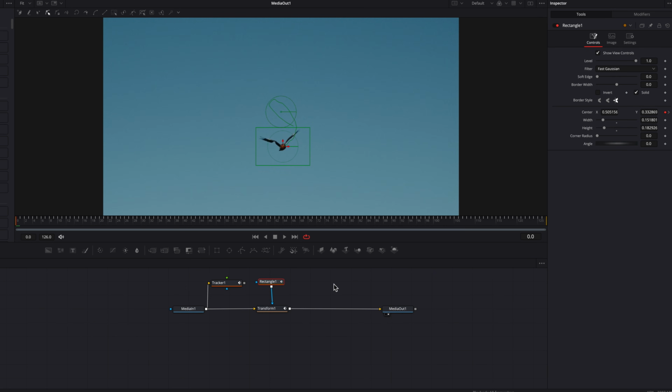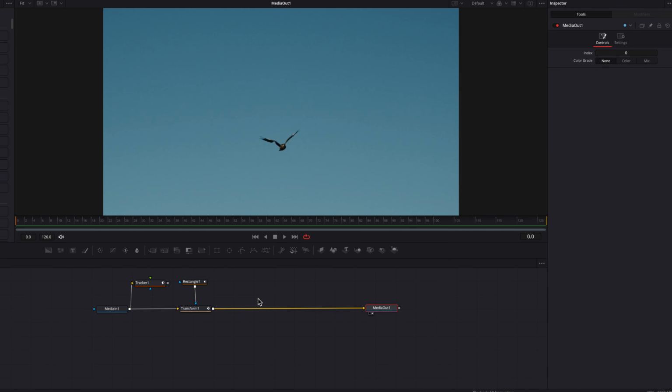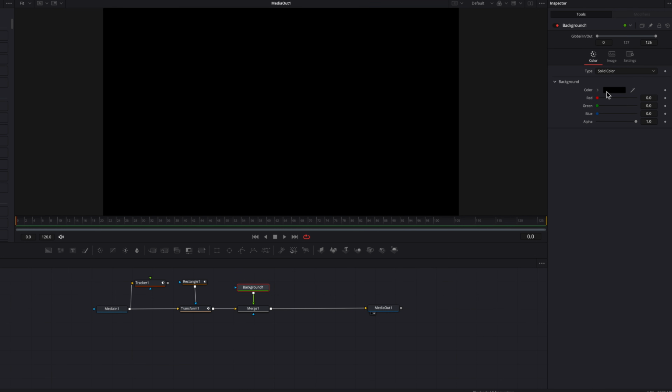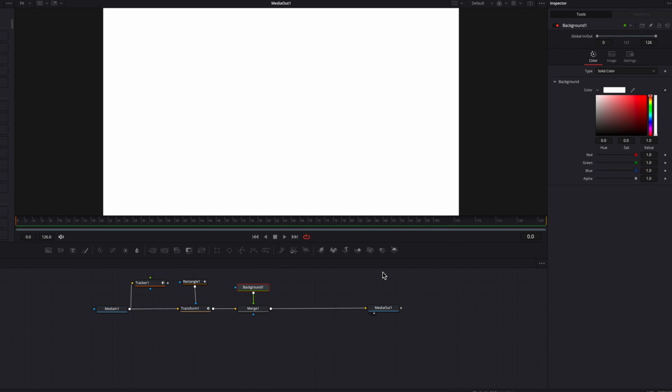Now I want to talk about the second method, which pretty much brings us to the motion graphics. So let's bring in, first of all, a background node. We're going to connect it to the transform node as a foreground here. So the first thing we're going to do is to change the color of the background here. I'm going to change it to white.